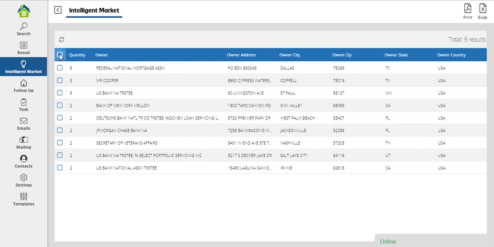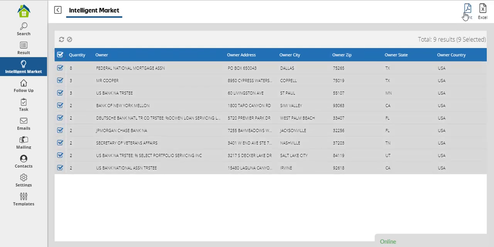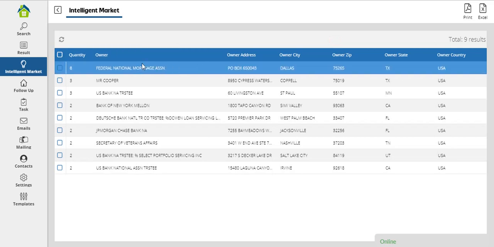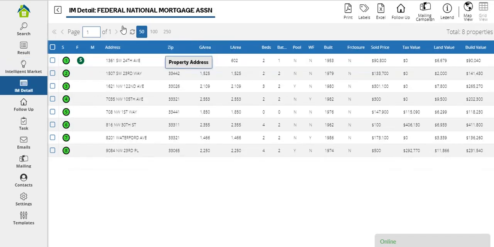I can click on this checkbox if I want in order to select all these owners, and I can either print or save as a PDF all this information, or if I want, I can click here on this second icon and I can export this information either to an Excel or to a CSV file. If you want to see in more detail the information about this particular owner, I can click on the name, and this displays the information of all the 8 properties this owner has.